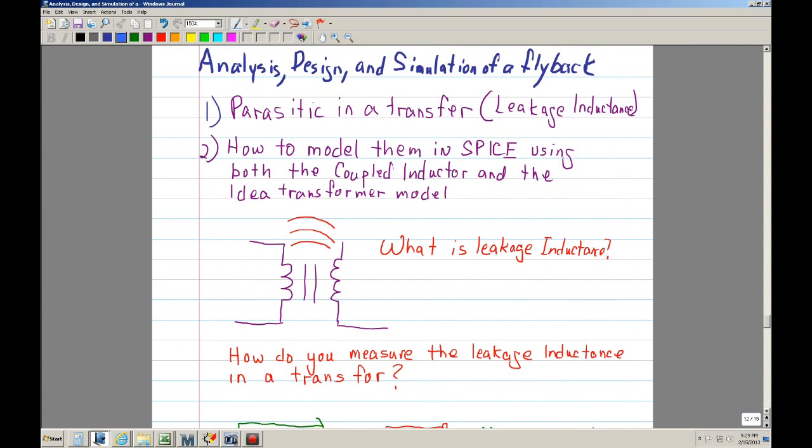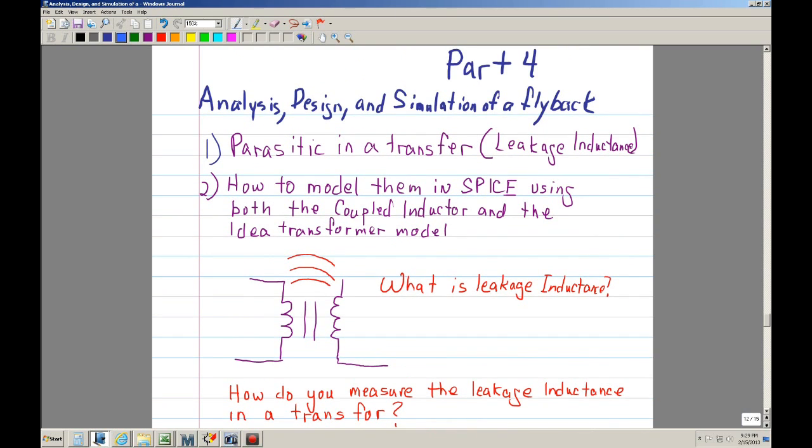Hi, welcome to the analysis, design, and simulation of a flyback, part 4. In this part, we're going to talk a little bit about the parasitics in a transformer.